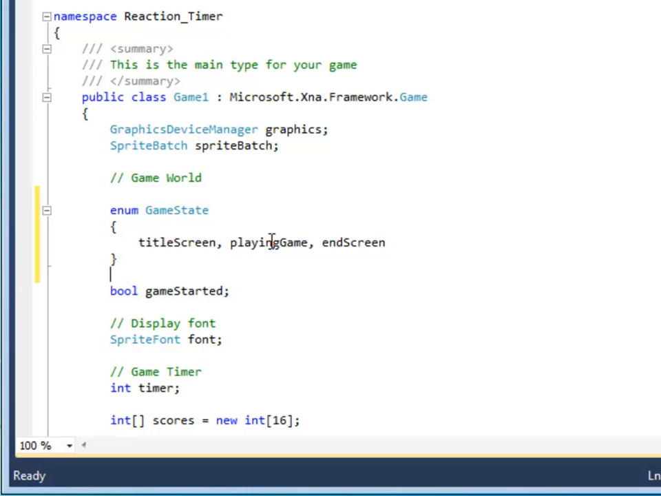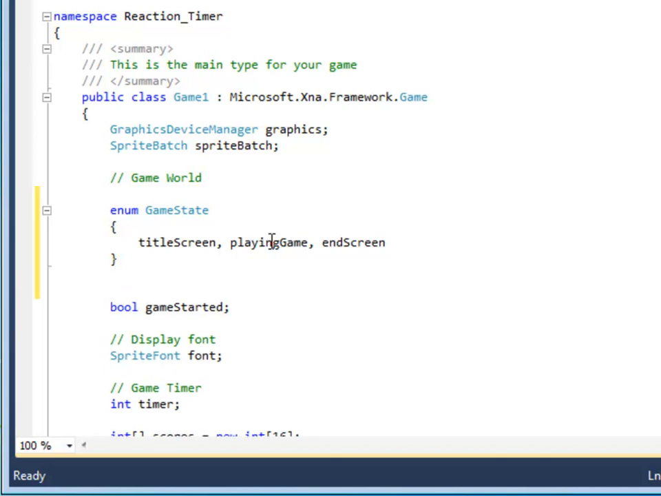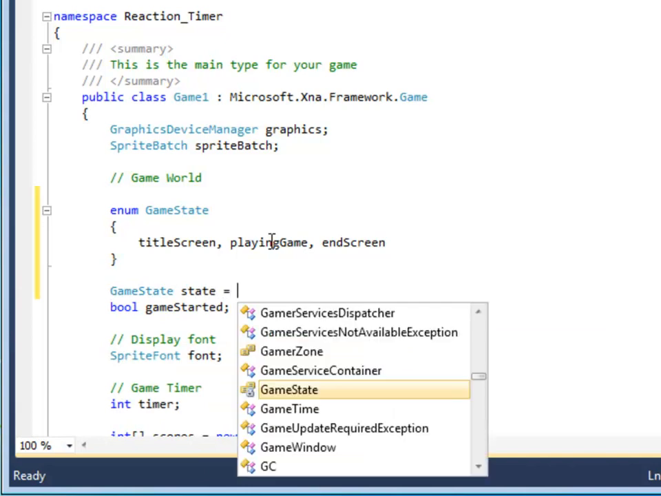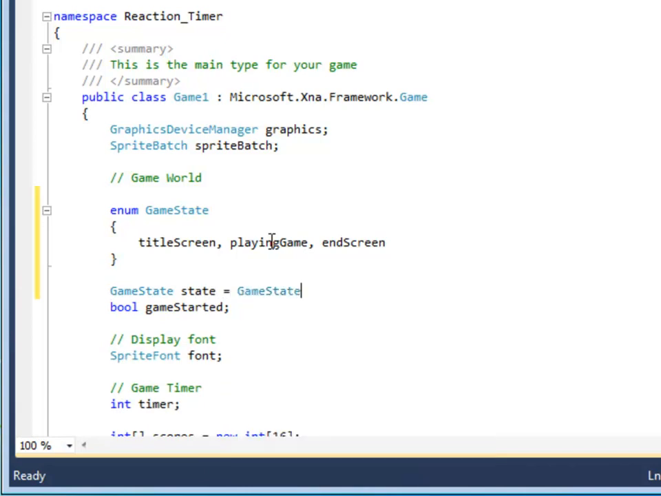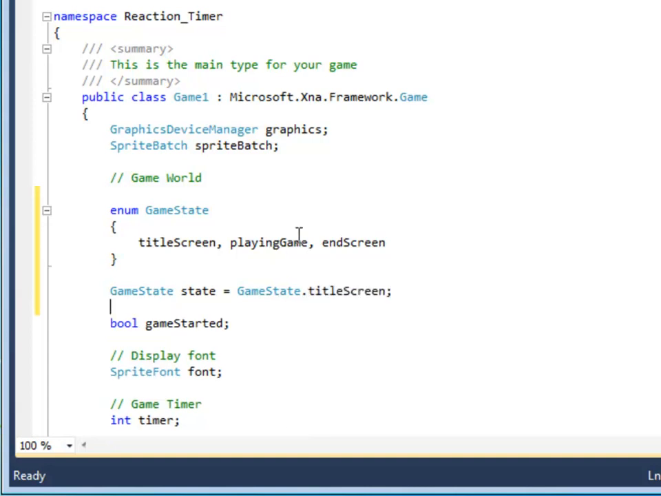We'll also create a variable to hold the game state and set it to the beginning game state, title screen. Game state is equal to GameState dot, and look how IntelliSense picked up the values that we already typed in above, and we'll go to title screen. Go ahead and pause the tutorial here and add this code.